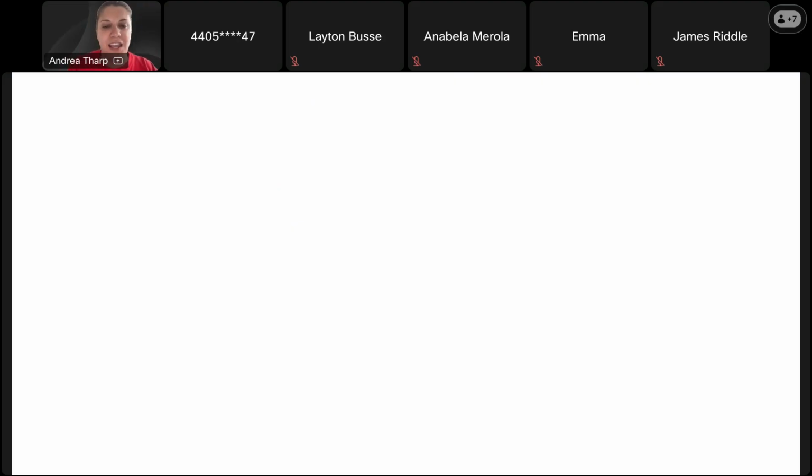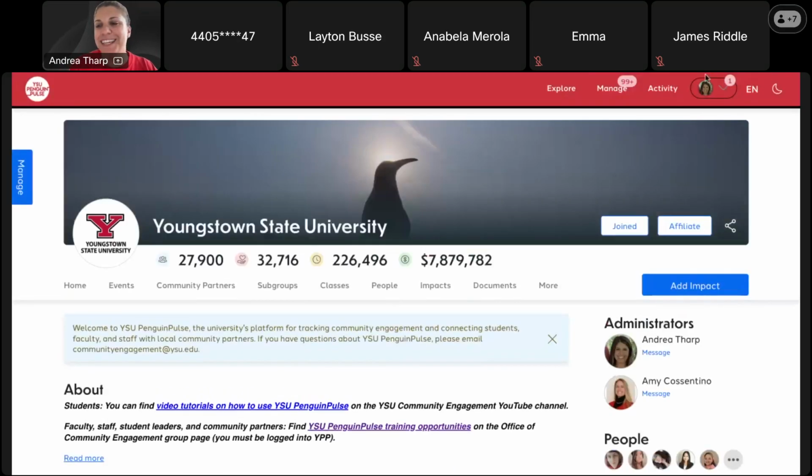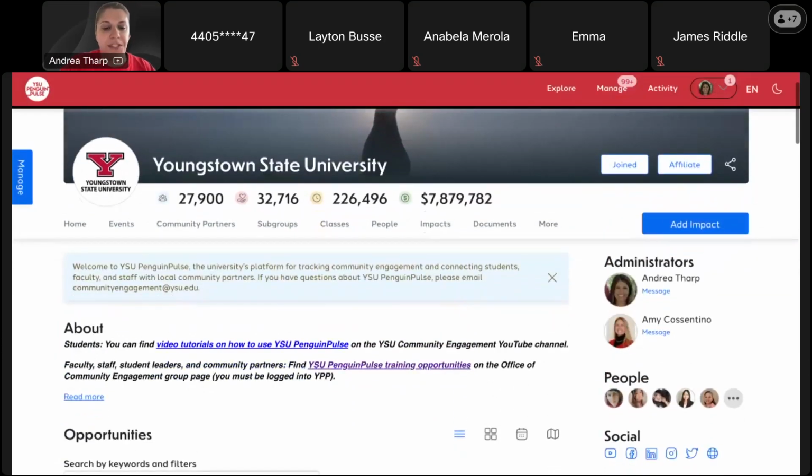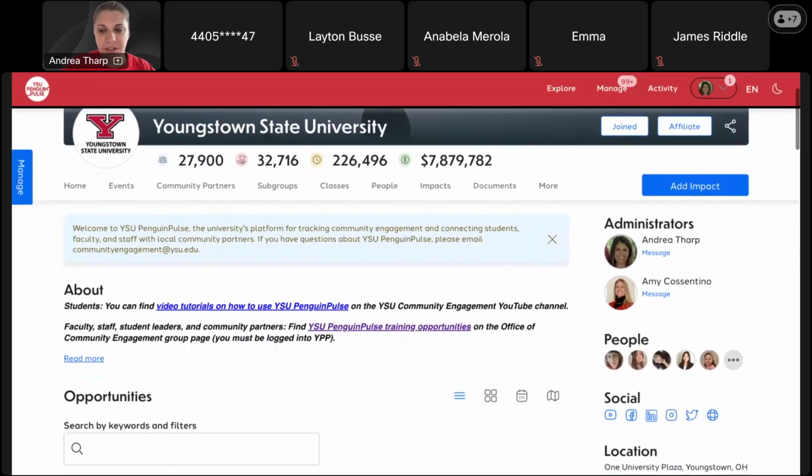So once you're in, you'll see I added a photo, so you'll see that you're logged in at this little user dropdown, but you will now be able to see all the volunteer opportunities and register for them under your YSU account. So like I said, this is our homepage, and I wanted to take you through some of the features on the homepage first.